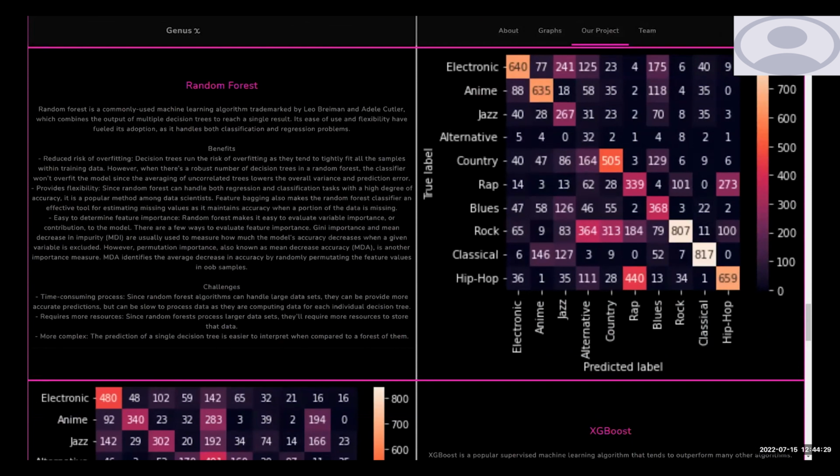Random forest is a collection of different trees. The one that has the highest percentage is used to handle classification tasks for our models. One of the benefits is feature bagging, which also makes the random forest classifier an effective tool for estimating missing values, as it maintains accuracy when a portion of the data is missing. One of our challenges was that random forest requires more resources since it processes larger data sets and is much bigger to handle.